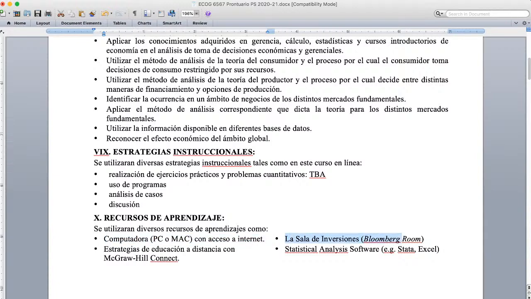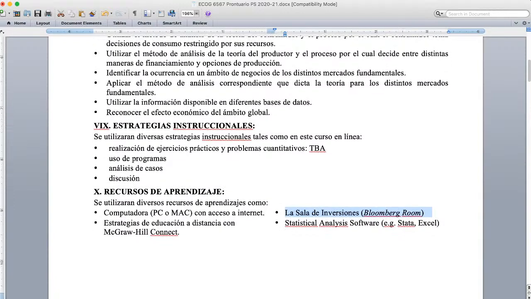We are not going to use the Bloomberg room because that is not available to us. We have what's called a trading room on campus, and that's not available right now. It's shut, so you're not going to have access to Bloomberg. However, we do have some accounts available. If some of you are interested in having access to Bloomberg, let me know.